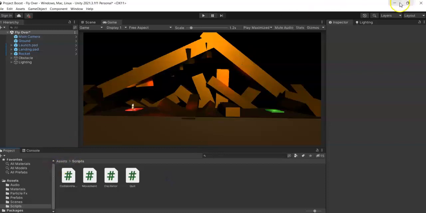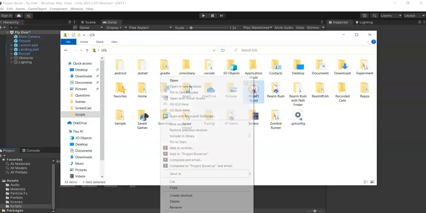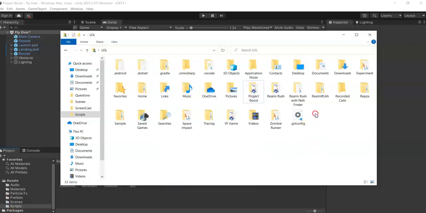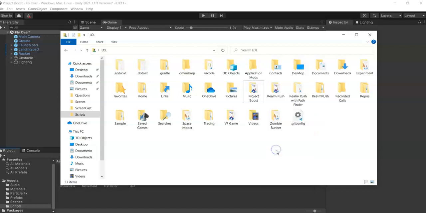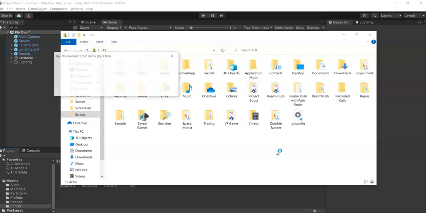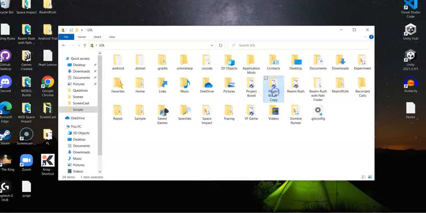So to do that, first we need to find the folder where this project is saved. Here's mine. So all you need to do is just copy this folder and then paste it wherever you want. I'm just gonna paste mine here. Wait for it to finish, and now it's done.